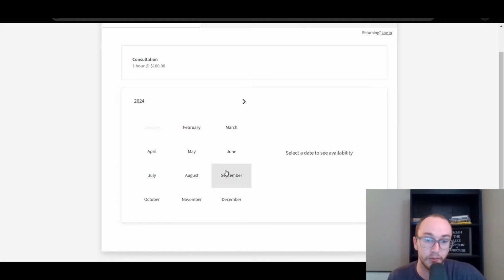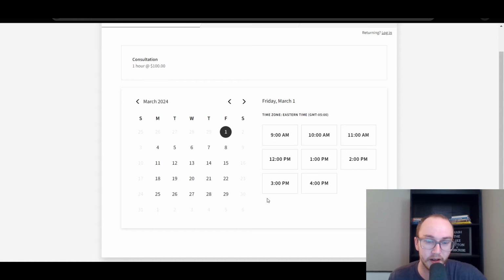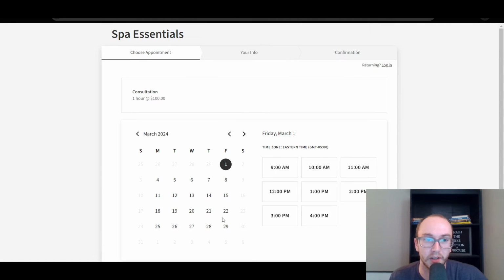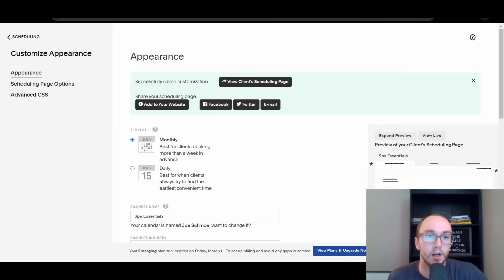or even several months out, you can do that here. You can even book a year out. I imagine you also will be able to set limits on that as well, so people don't book you a year in advance on accident or something like that. But this is the monthly view, which is good if you have people booking things a little further out on that funnel.